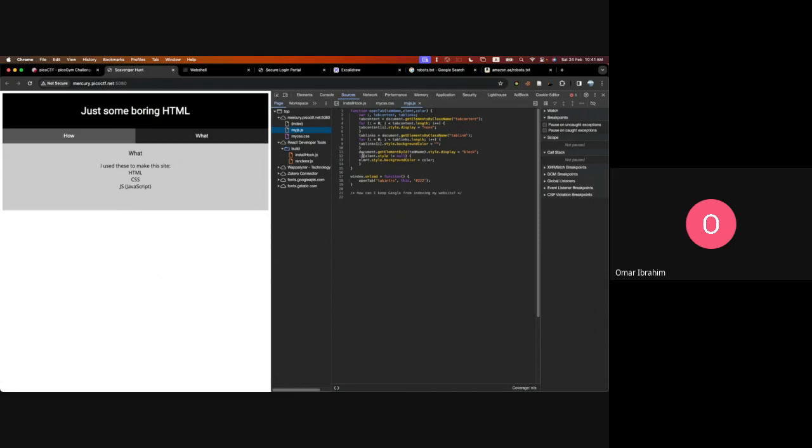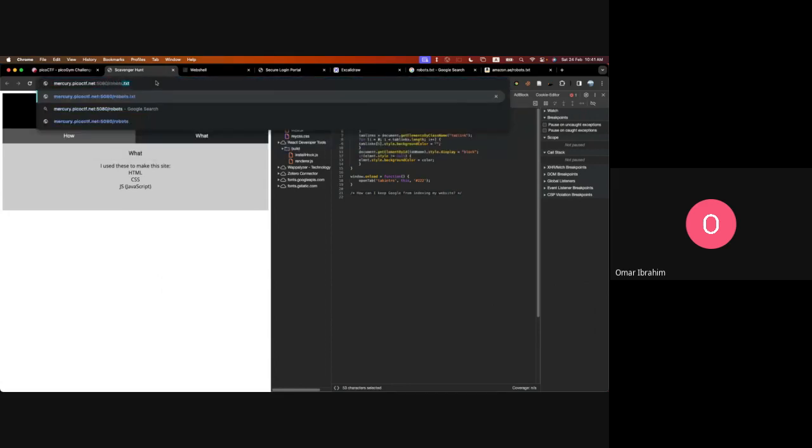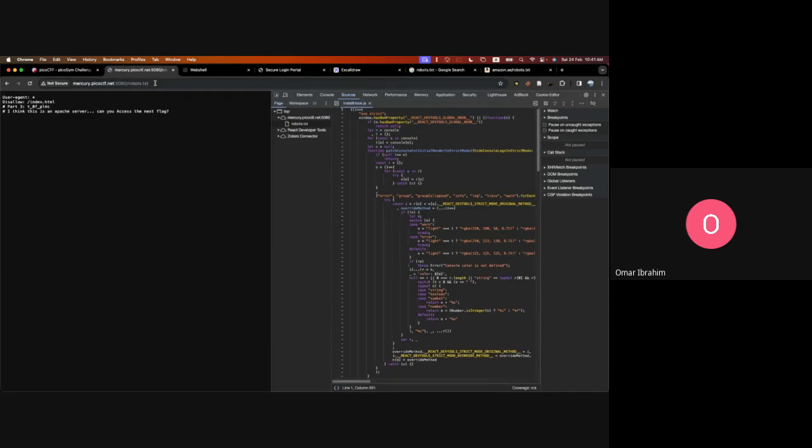We go to the JavaScript, and it doesn't give us the third part. It says, how can I keep Google from indexing my website? Guys, how can it stop Google from indexing the website? Robots.txt. Exactly. Robots.txt. Let's see. Part 3. Okay, now we have part 3.